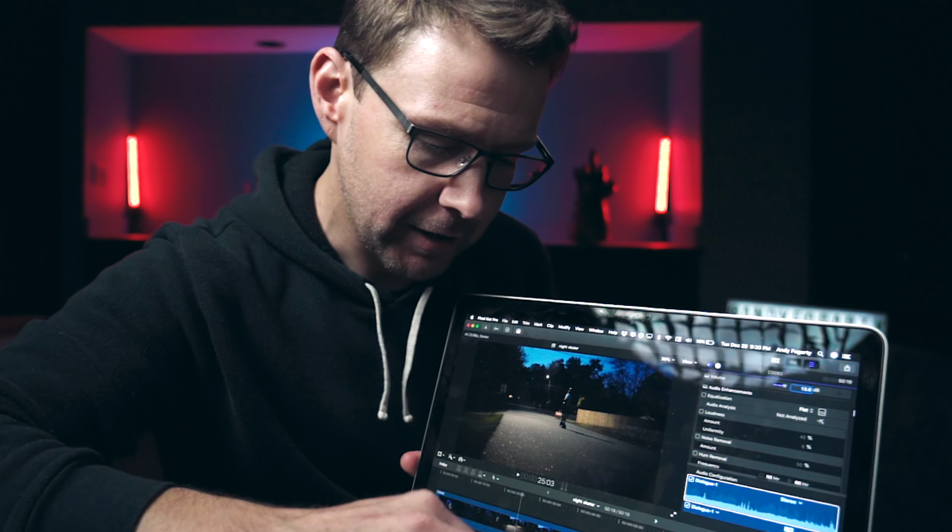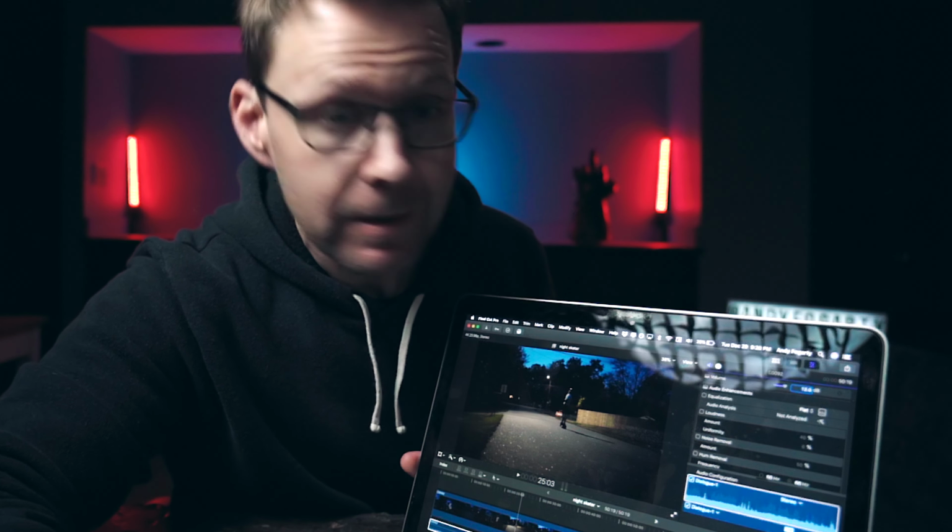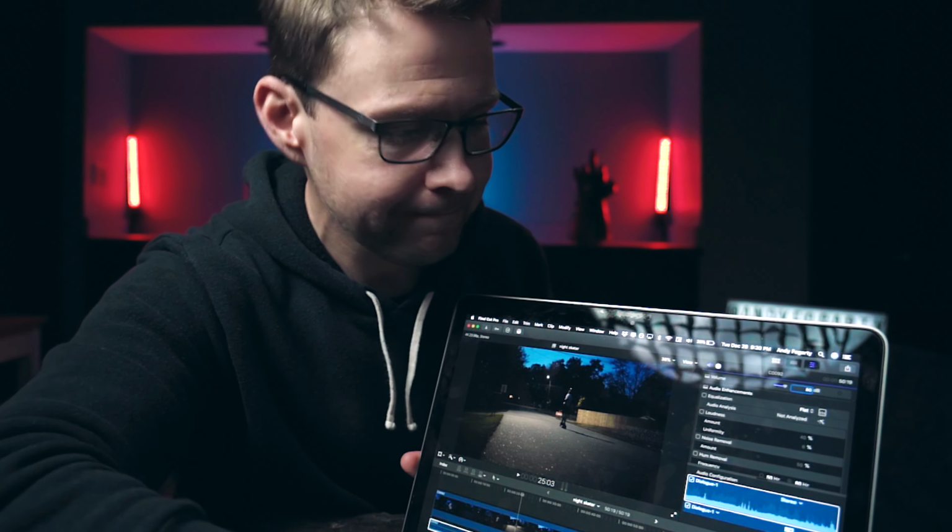Most of the other sections in Final Cut Pro, you can literally type in whatever number you want and boom, you're fine. But you can't do that with audio. 12, it doesn't go away. Look, you type in a number, 12. Type in another number, 12.